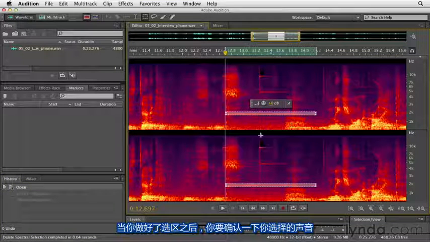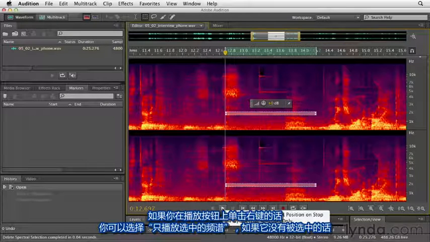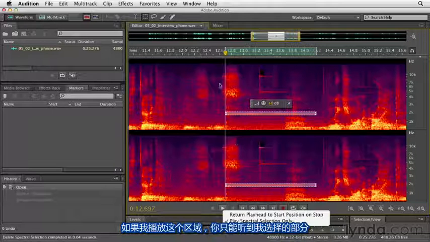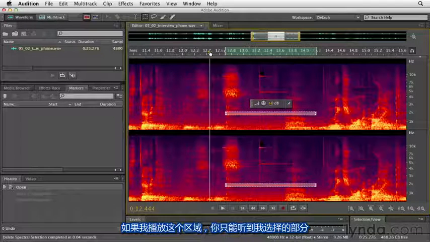Now after you make a selection, you might want to check to make sure you selected what you intended. If you right-click on the play button down here, you can check Play Spectral Selection Only if it's not already selected. So if I play this area, I'll only hear what I have selected.